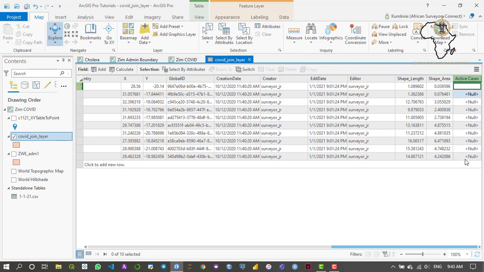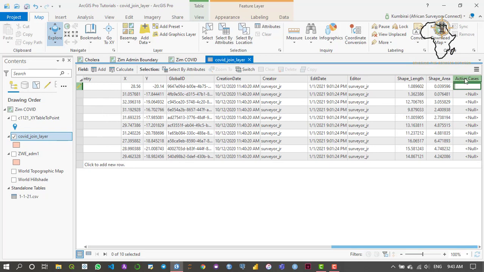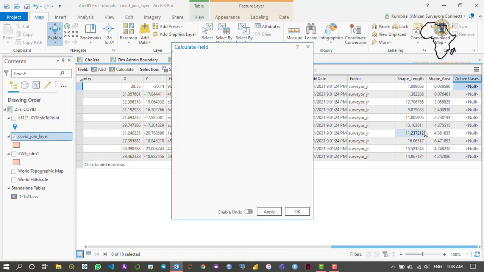Now what we need to do is calculate the number of active cases in each and every province in Zimbabwe. We do not have to do this manually, since it's a calculated field. We just need to go on the field, right click, and then click on calculate field.